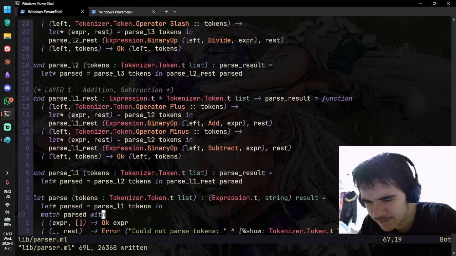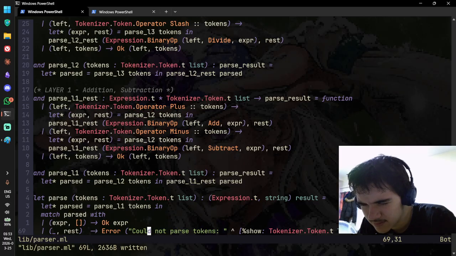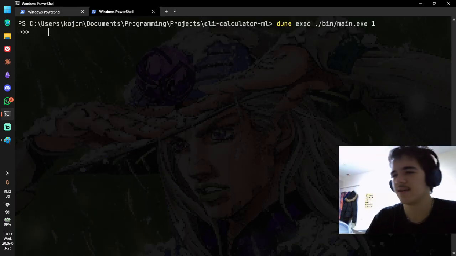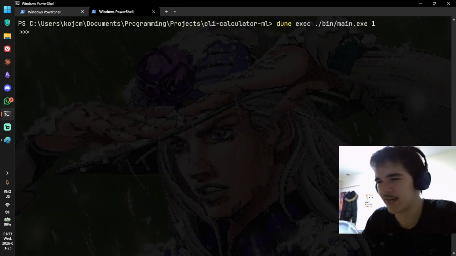By the way, is this like an if-let statement? "let star parse equals parcel1 tokens." It kind of is, isn't it? Well, no, because it... No, it's not. I don't care.